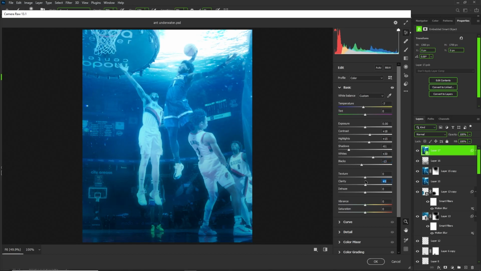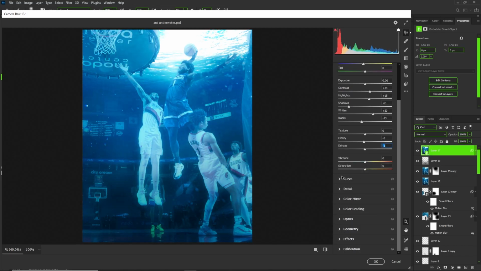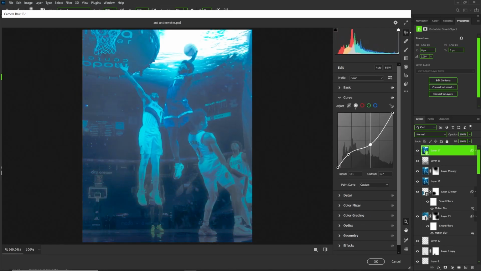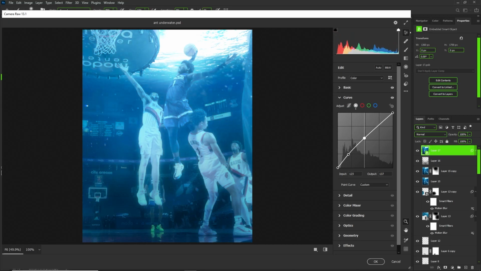Clarity, you don't want your clarity up too high. Maybe bring it up a little bit, but see, if you do too much, it doesn't really portray the watery scene look. Dehaze, somewhere around there. So yeah, in curves or in Camera Raw, just play around a lot and you'll find something that you like for sure. You just have to play around with your colors a lot, and you'll definitely find something where you're like, oh, I really like that.